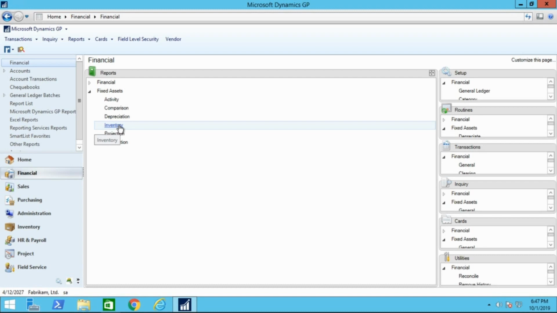Inventory, where you can have a list of your assets. Depreciation, if you want to see a list of depreciation that has been posted by batch or a number of other filters. Comparison, you can actually compare between multiple books which have a different depreciation method per asset. Get an idea of what depreciation expense may look like under a different scenario.